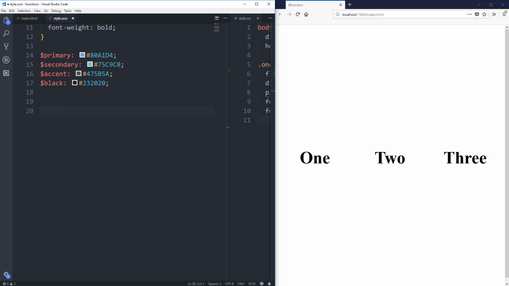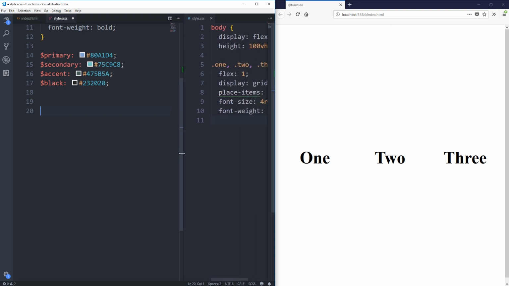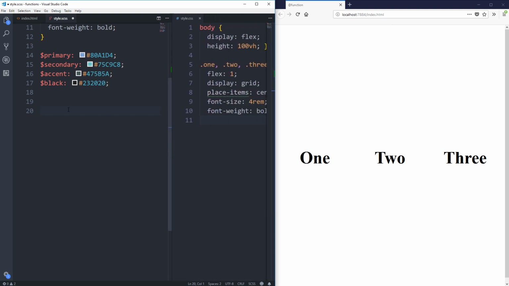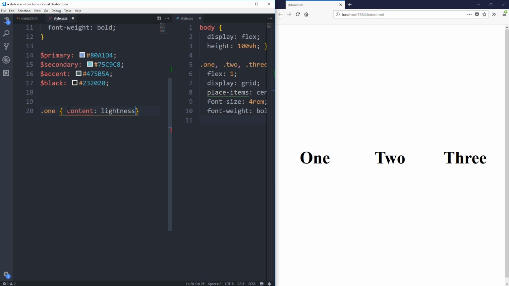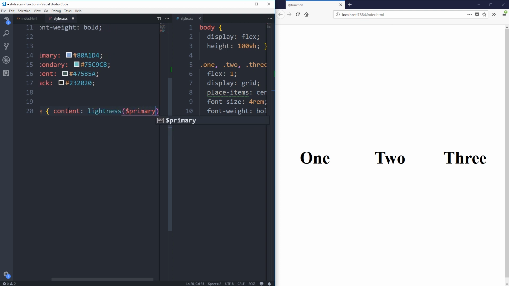Before we can get started with this, one thing that I want to look at is the lightness function, which is a pre-built function. So let's start by seeing what that does. To do that, I'm going to make this a bit bigger. So on my .1, I'm going to write content: lightness of primary. And let's save that.